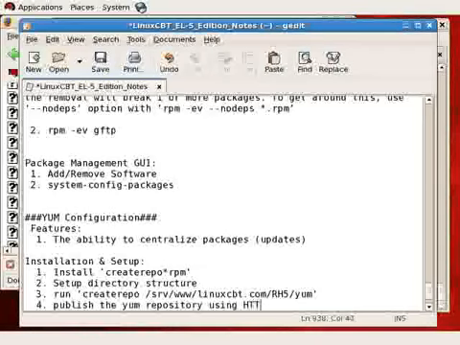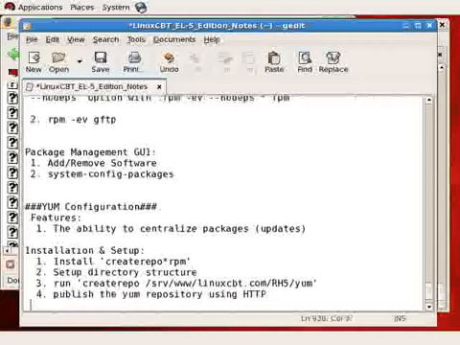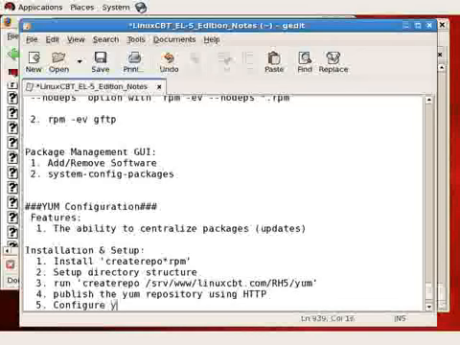using HTTP, however you intend to do so, either locally with a Red Hat system, remotely with an IIS server, it doesn't matter. And then fifth, configure the Yum client to use HTTP to fetch the RPMs.